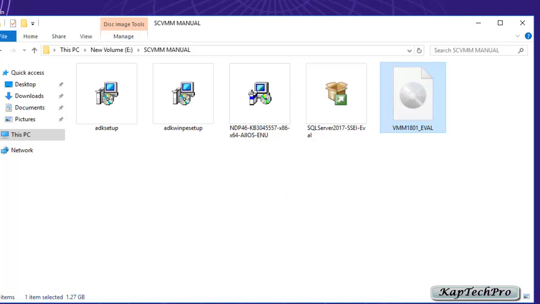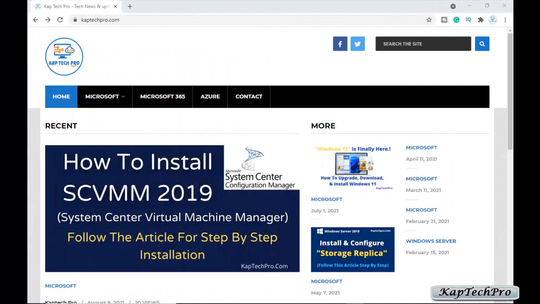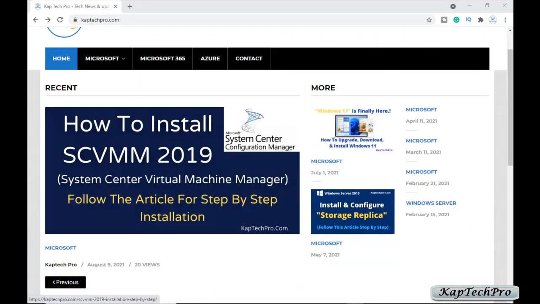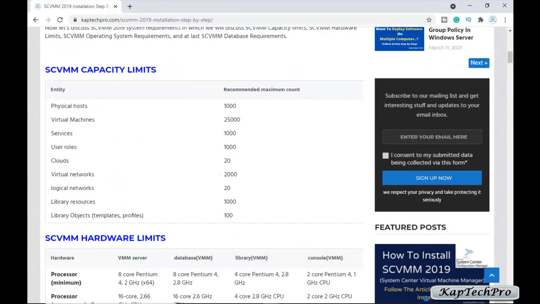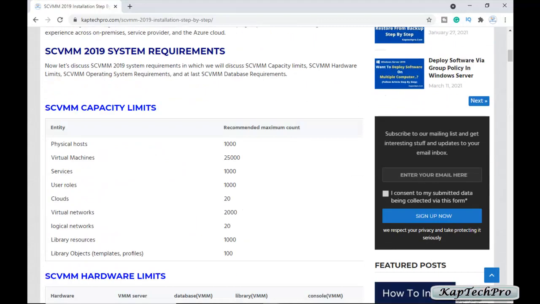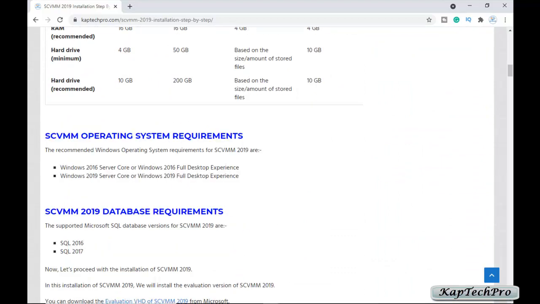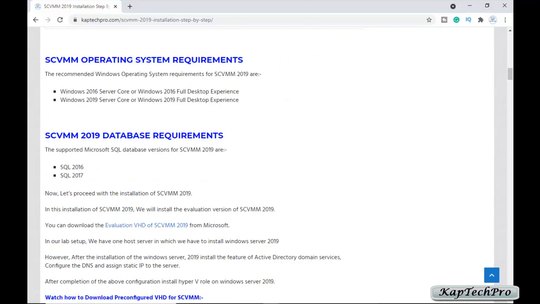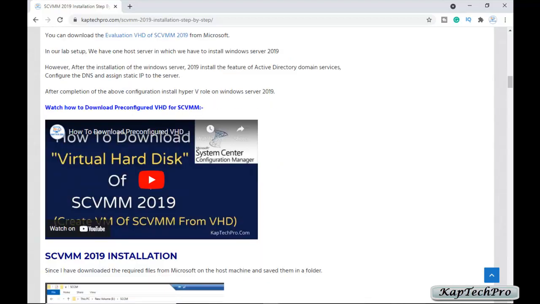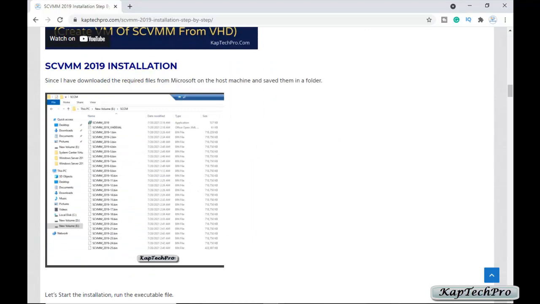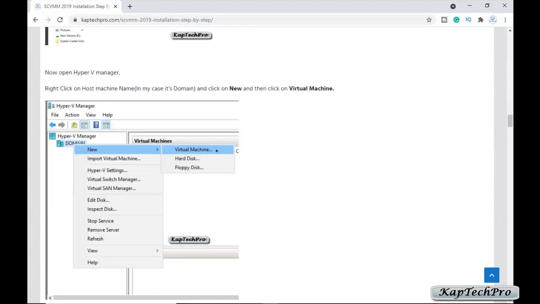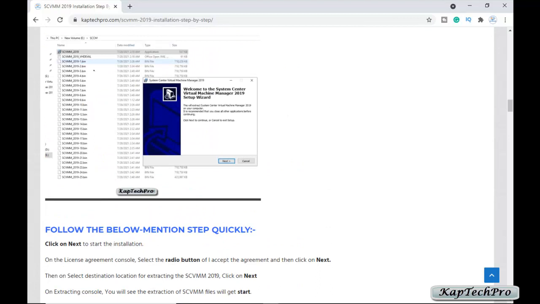For more information, and if you want to know the hardware requirements and prerequisites, you can visit my website. Let me show you my website. So friends, this is my website, captechpro.com. You can see I have posted one article on how to install SCVMM. If you face any problem, you can follow this article. I have deeply explained what SCVMM is, what the system requirements are, what the hardware limits are, what the other operating system requirements are, and what the database requirements are. As I have already discussed, we need a SQL Server. You can see this, and this is the installation step by step. So you can follow my article. Now let's go back to our lab environment.